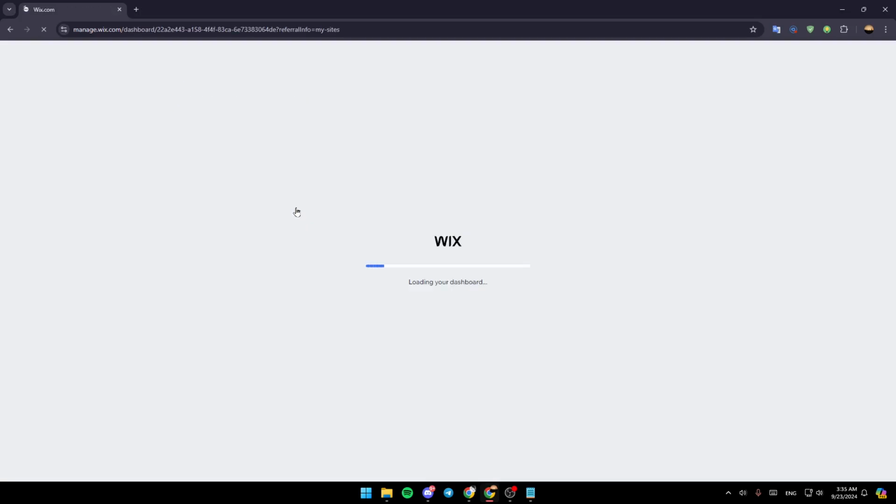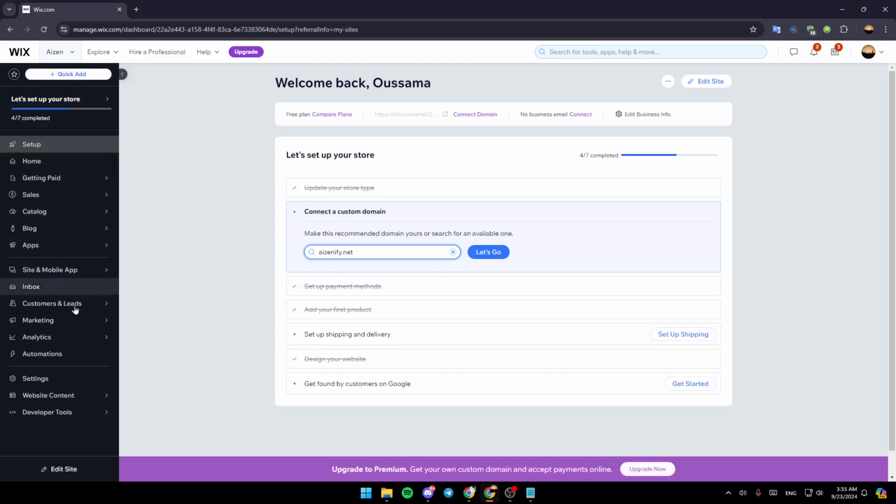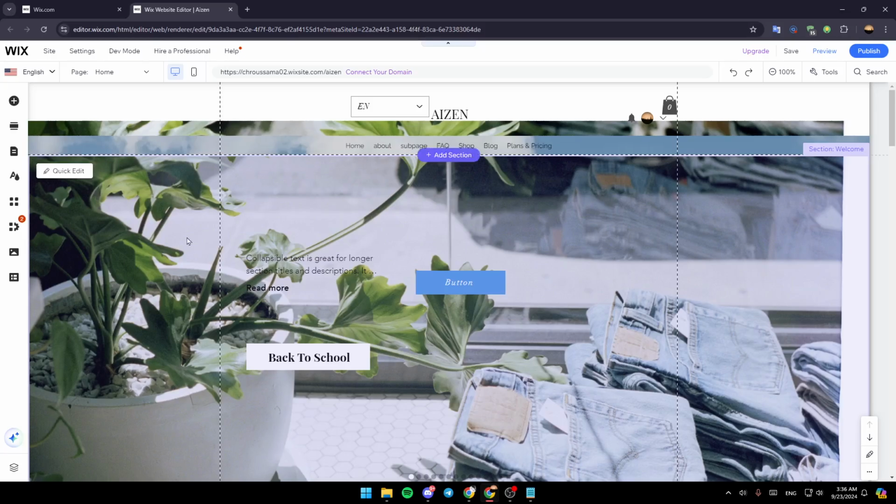Click on select and edit site, and then you're going to be taken to your dashboard. Once you're here in your dashboard, go to the left side of your screen, and then you're going to find all of these sections right here. And here in the bottom, you're going to find the option to edit site. So right now, go ahead and click on edit site, and then you're going to be redirected to the Wix editor. So just wait for the Wix editor to load. And then once loaded, this is how it will look like.